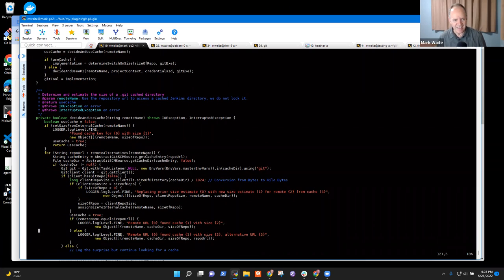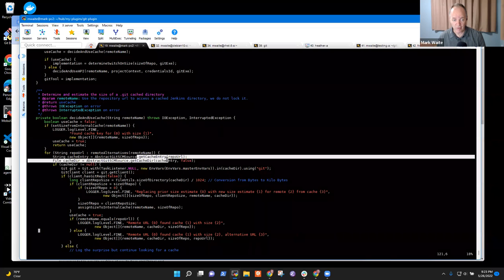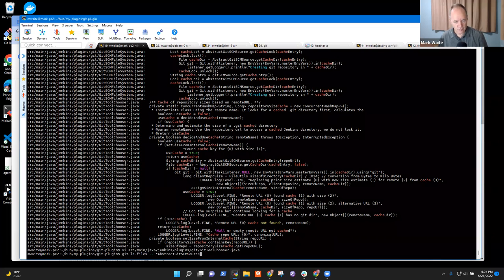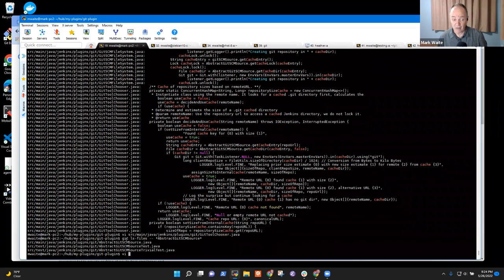AbstractGitSCMSource.getCacheEntry. So inside the Git plugin, there is this getCacheEntry method that for a given repository URL, or here getCacheDir, I think is the one we want, right? The directory, we want the folder on the file system that contains the cache. And here it is. AbstractGitSCMSource.getCacheDir will for a given repo. Now that doesn't give us the list of all of them, but I bet inside AbstractGitSCMSource we can find that. Just a minute. And if not, you could add a method. It certainly knows what the caches are somehow.